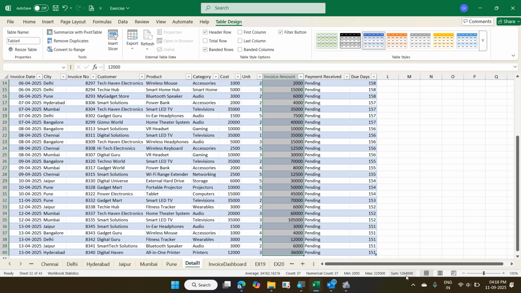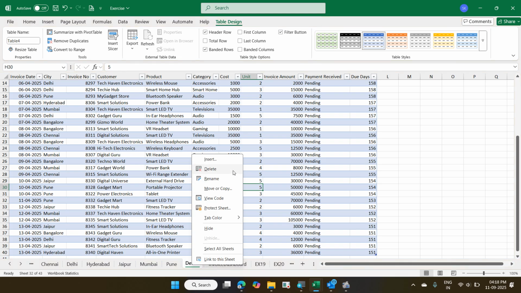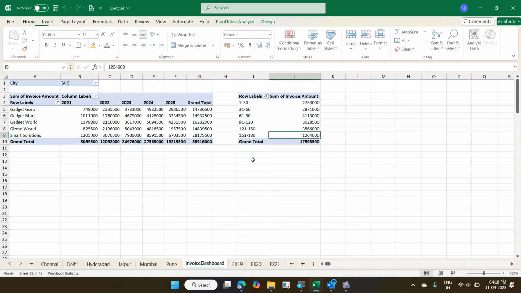If you want it as a separate sheet, it will create a separate sheet. If you don't want, you can right click and delete. Now, I have 2 reports. Like this, you can create any number of reports, 3, 4, 5, 6, 7, 8, based on your screen size or based on your report size.